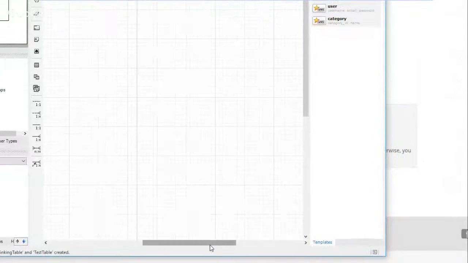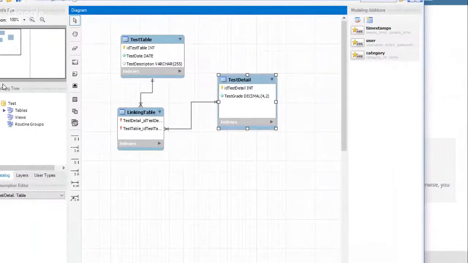Where did I go now? I'm over here. Part of it's my zooming.